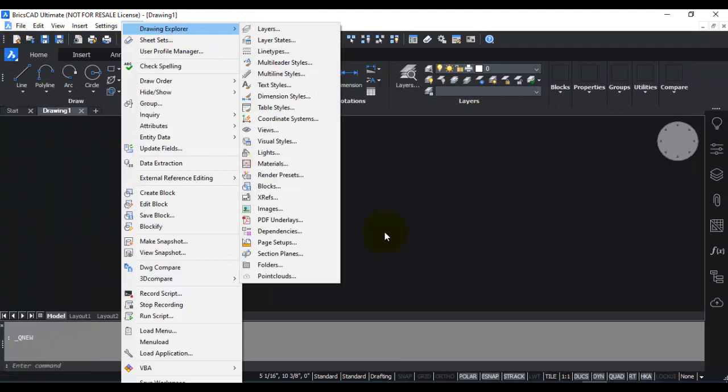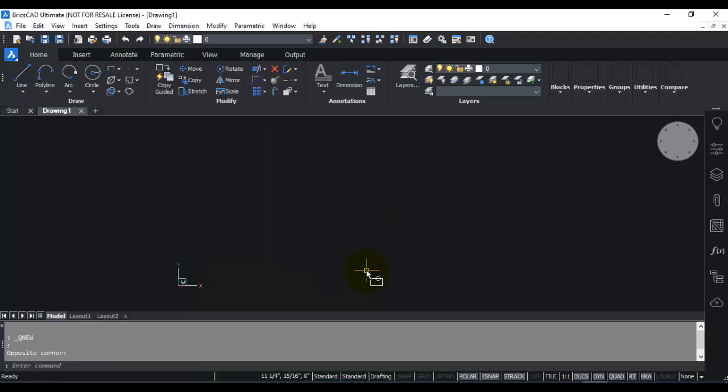I hope you can employ this method and use this solution to resolve your problems of a corrupted default.cui file.